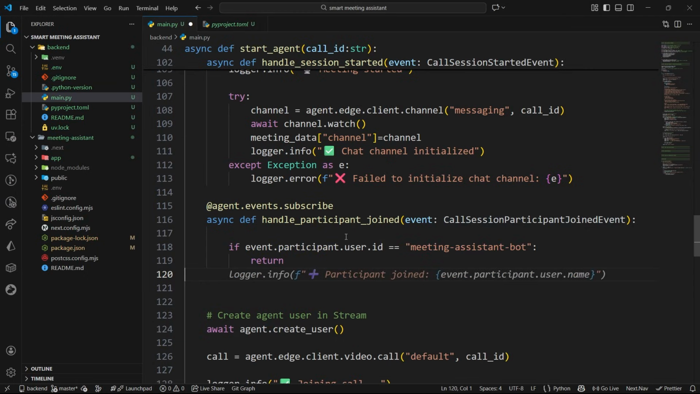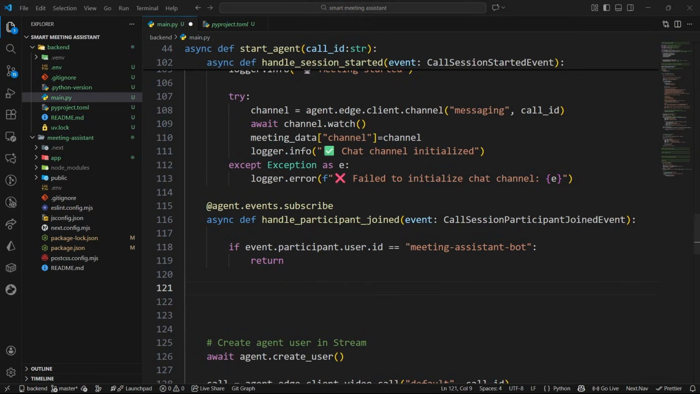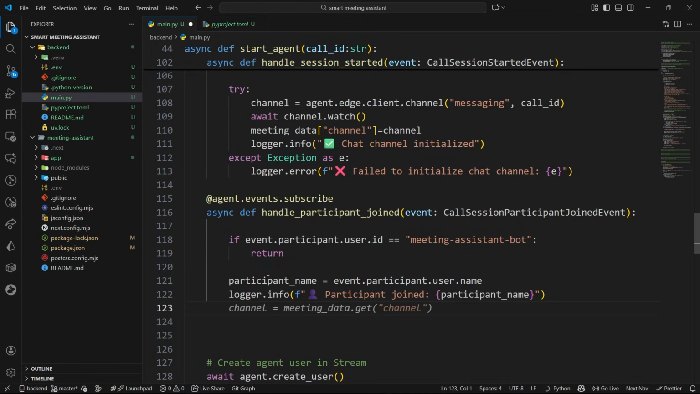So I'm going to first have an if case over here. If event.participant.user.id is meeting assistant bot, then return. Otherwise, we'll get the participant's name and log it over here. So participant_name equals event.participant.user.name.